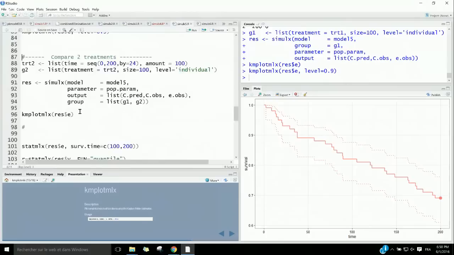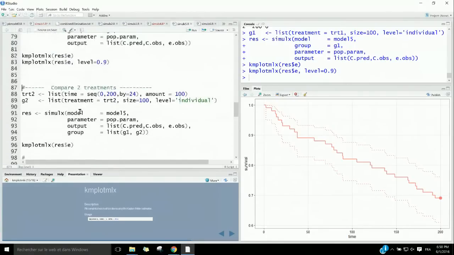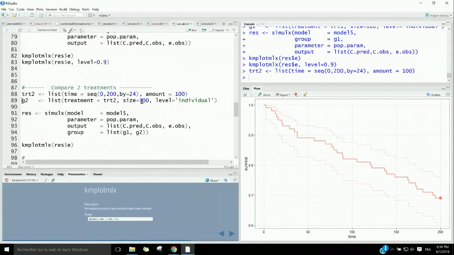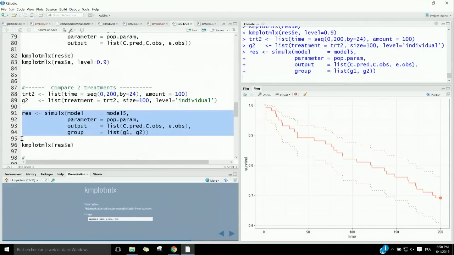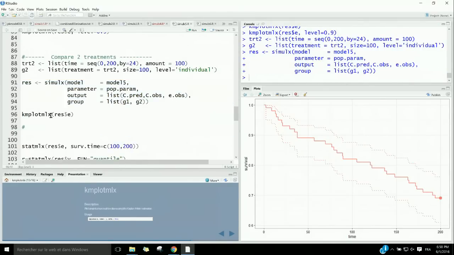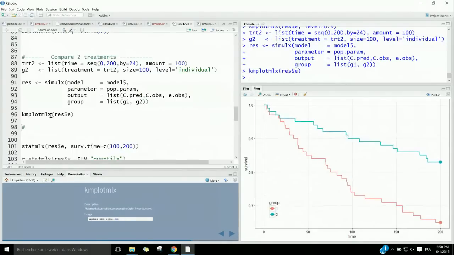And that's easy to extend if you have now, instead of one single arm, two arms that I can compare, as I did before. For the second arm, we will now administer 100 milligrams, again to 100 patients. So this is the simulation, and now I can again plot the Kaplan-Meier plot, and you can see that now you can compare the Kaplan-Meier curves.